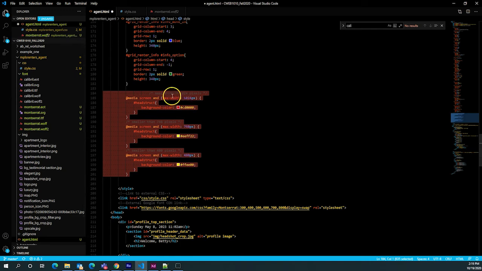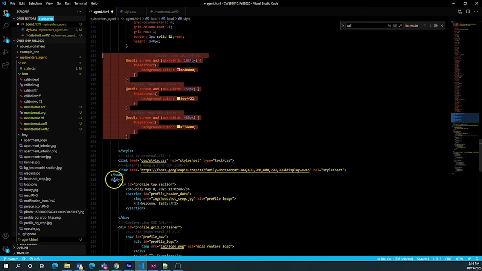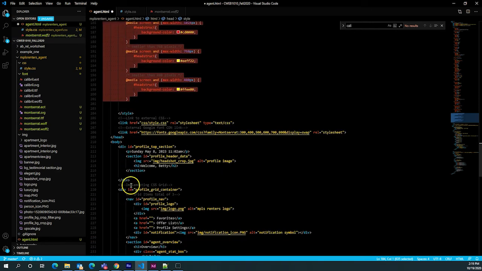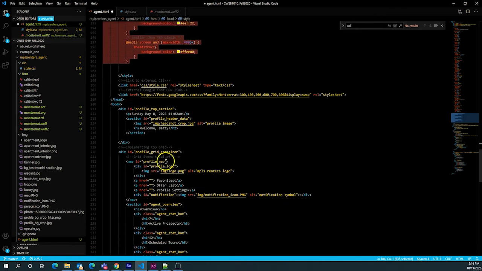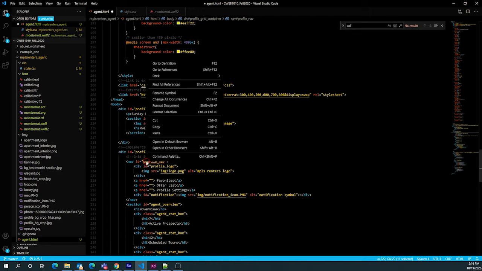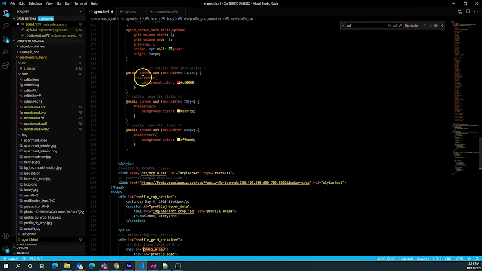And the first thing I'm going to do is just test to make sure that your media queries are working. How do I test to see if my media queries are working? I want to target the header, or the navigation, of my site. Let's see here. So my navigation is profile nav. It's an ID. And I'll just paste that for each one of these here.